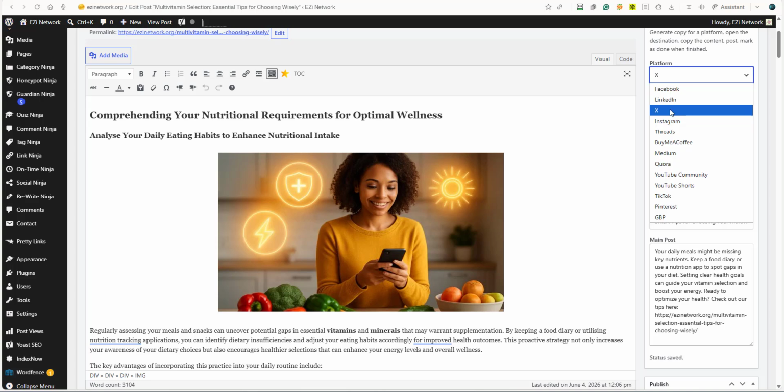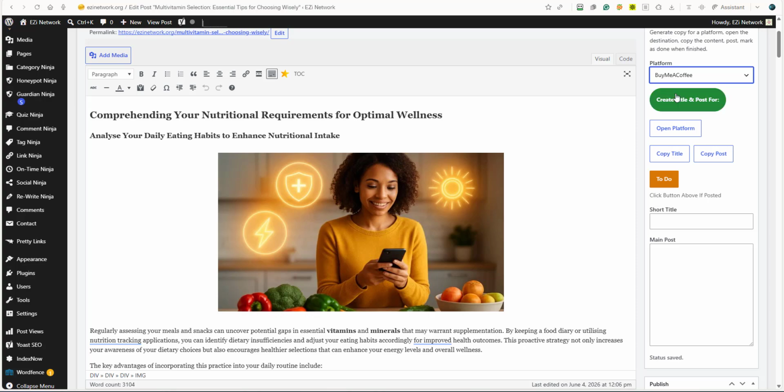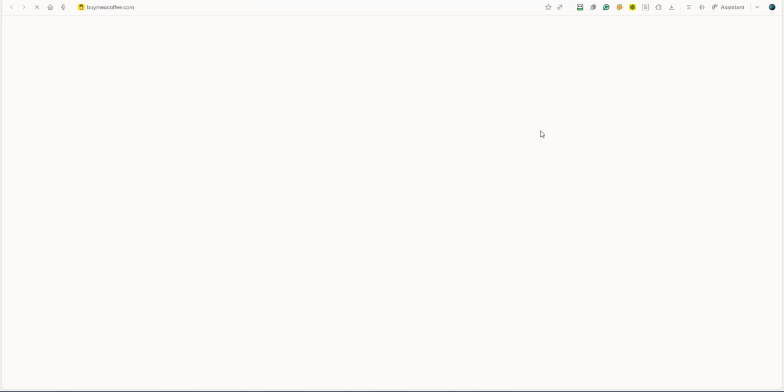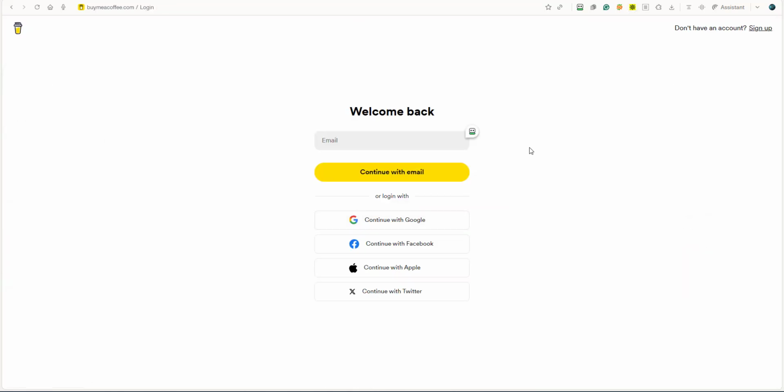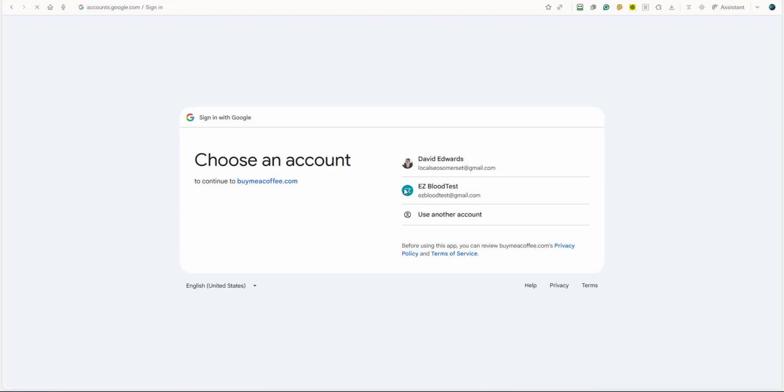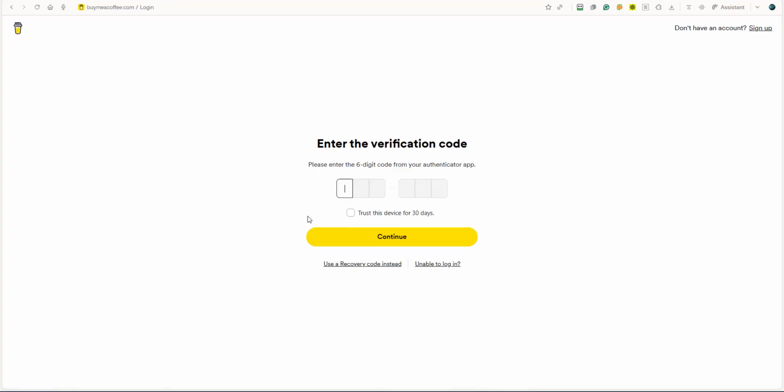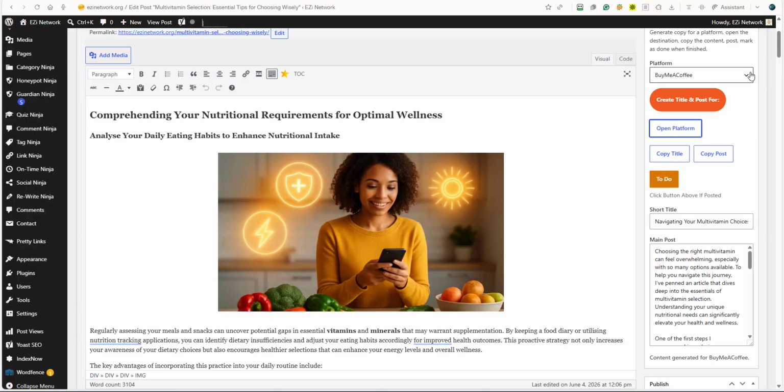Let's pick another one. Let's go and pick Buy Me a Coffee. So we create the title and post, open the platform up. Here it goes. So it wants to log me in. I'm going to log in with Google. Here it goes. Okay, and now it's looking for a verification number. So I'm not going to do that one right now because I don't have my phone on me. Typical. Okay, so let's do a different one instead.